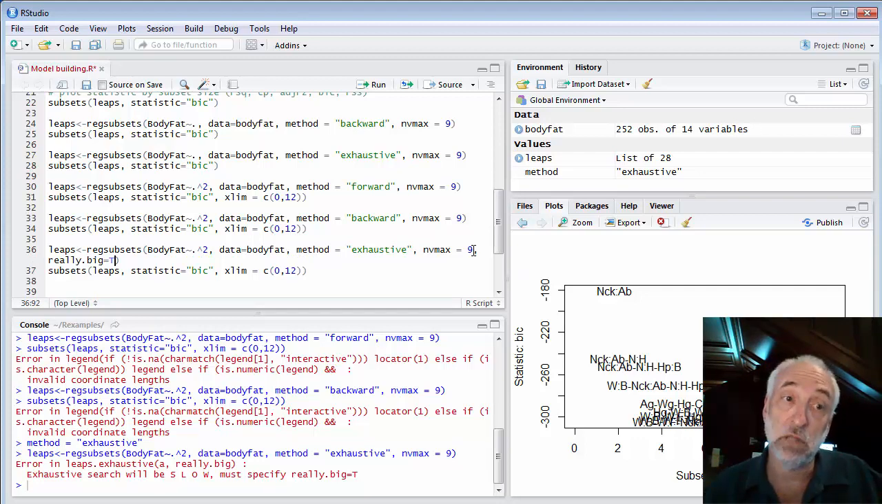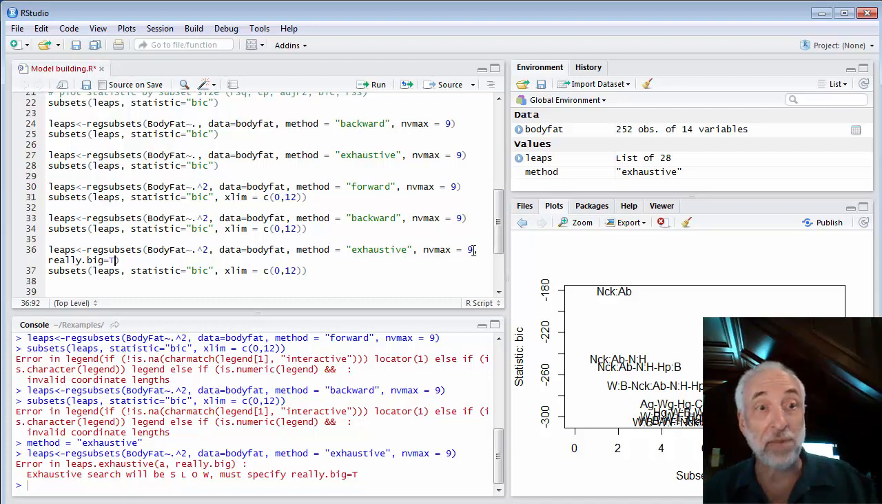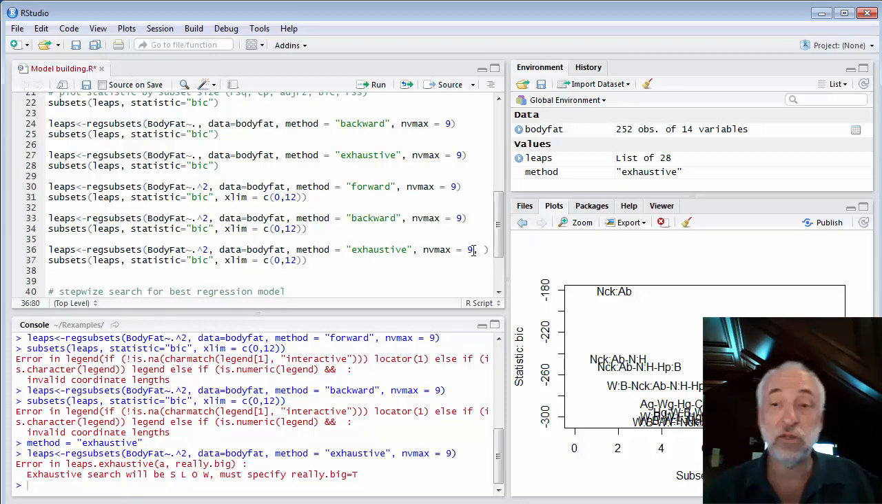But I'll tell you, it's going to take a long time. They're not kidding when they say an exhaustive search is slow. I haven't let it run for days to see how long it might take, but I let it run for an hour and it wasn't done. So I am not going to do that. And here's one of the serious issues that we have with exhaustive searches when we have large numbers of potential parameters: it can take too long.